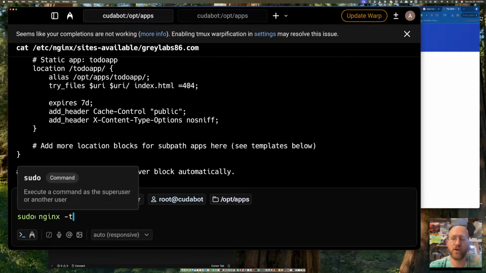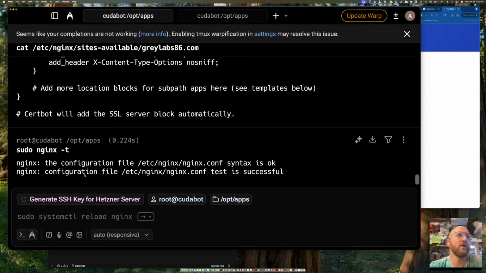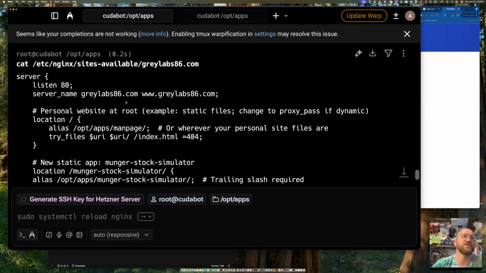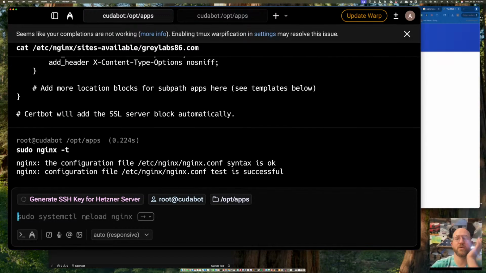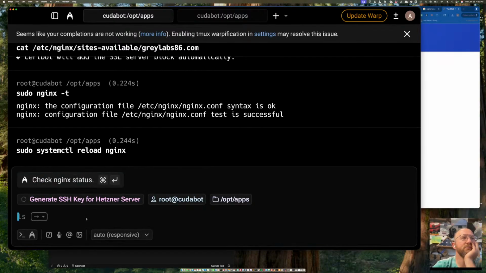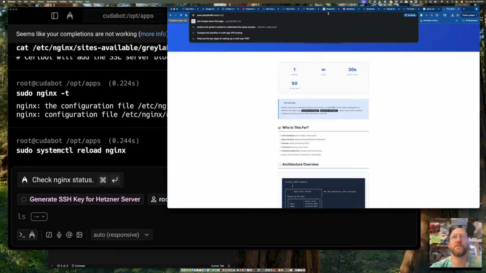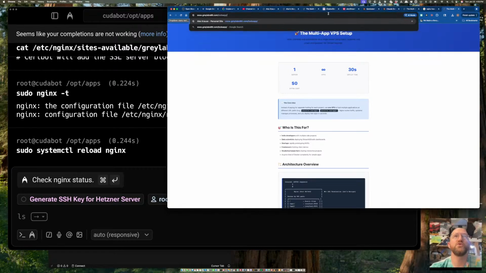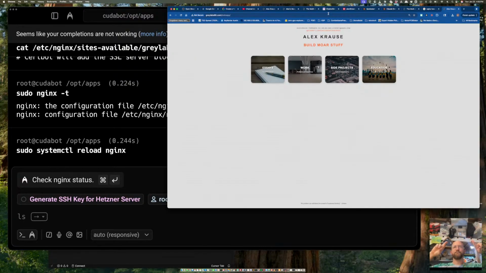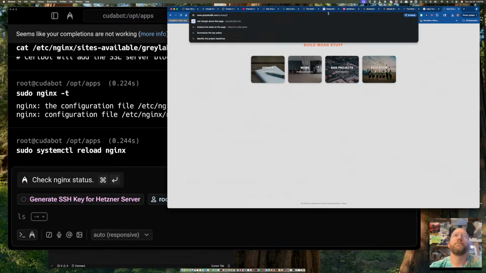Computers are fast. So I'm going to run this command, sudo, the configuration file is okay, and the test is successful. So this command just tests if the file we wrote, this file we were just looking at, is gonna work and not break anything. So I'm going to reload. Okay, I reloaded. Now let's try it one more time. To do app. Come on. Oh man.